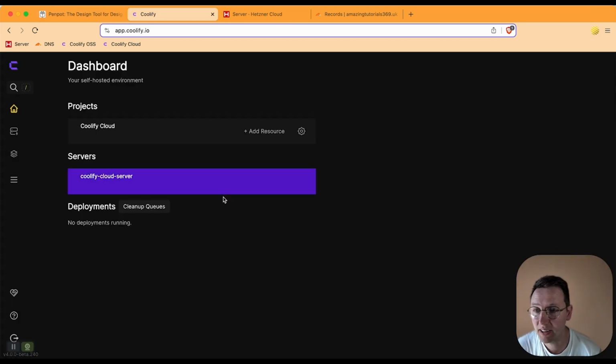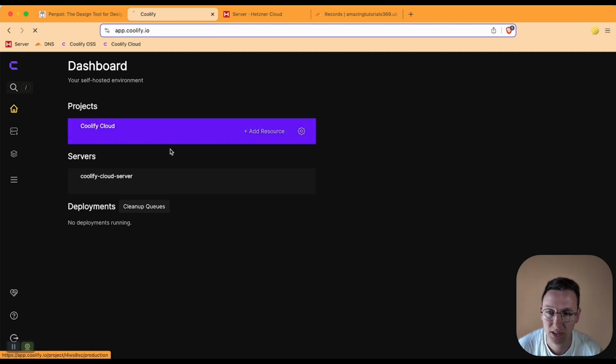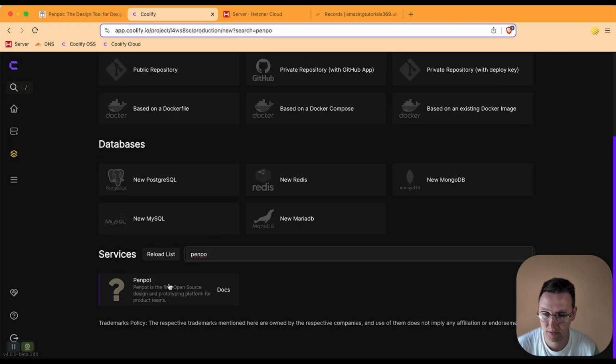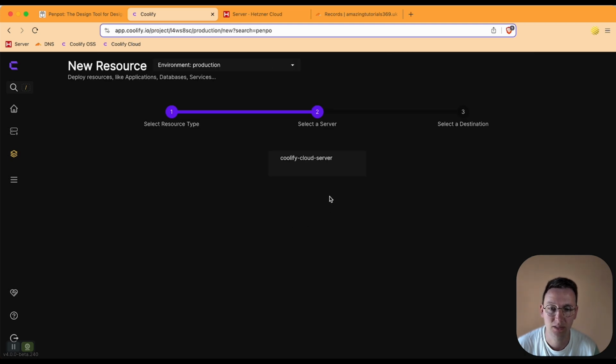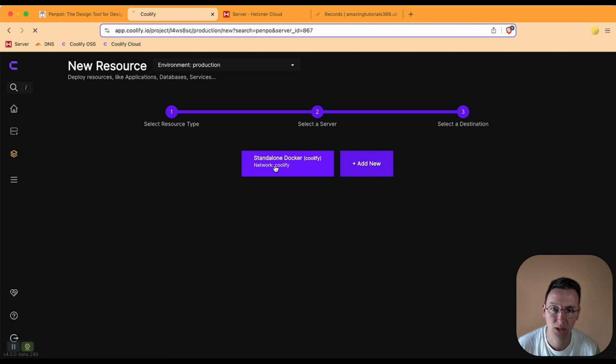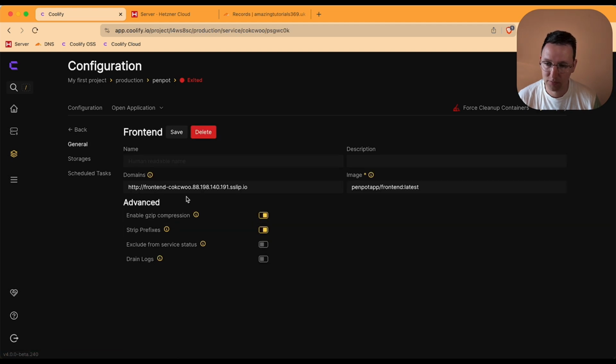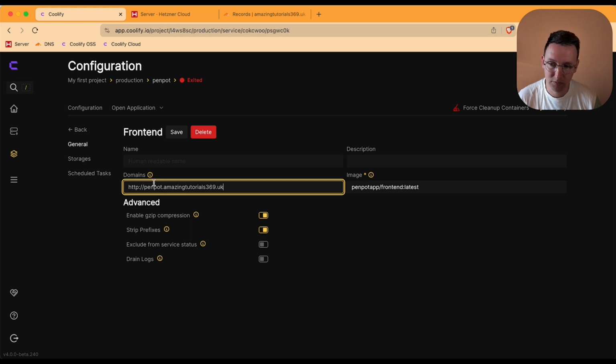We're going to Coolify, and in Coolify we select a project, add a resource, and in the service list we search for Penpot. We select this one, hit Coolify Cloud Server, standalone Docker, we call this Penpot. Let's get this also on a custom subdomain. I have my domain amazing tutorials, so I'll just go over here. I'm filling in the subdomain where I want it to be.